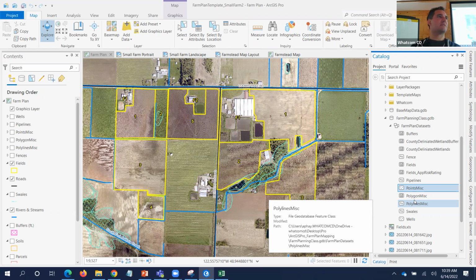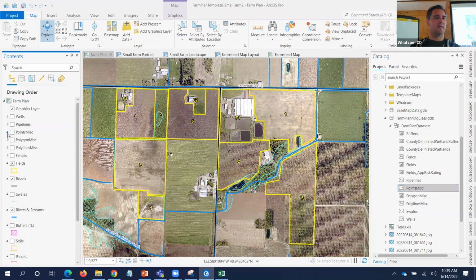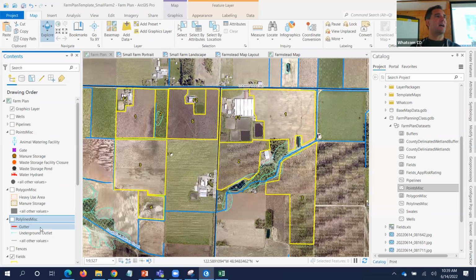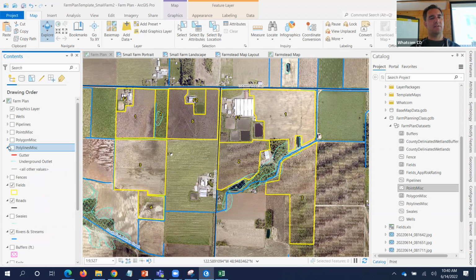The other ones, I just have like, here's my points, here's my polygons and my polylines. I don't think I have a lot in the polylines, but I can create more than that. If someone comes to me with a practice I've never done, I can just add it into the symbology, and I'll show you. I may show you that. Remind me if I don't. But they're just in there to house all the miscellaneous stuff. And I will show you the, well, might as well do it now.